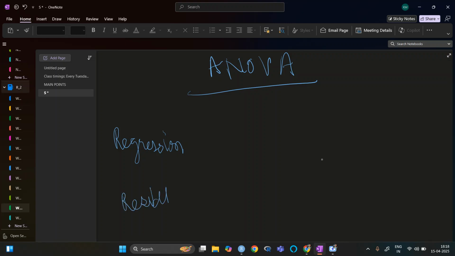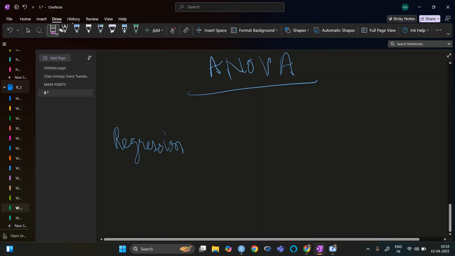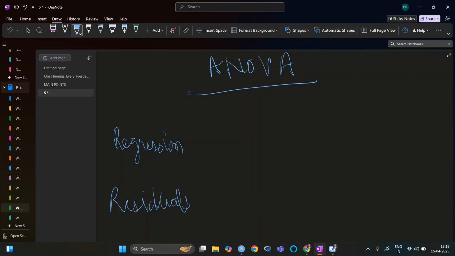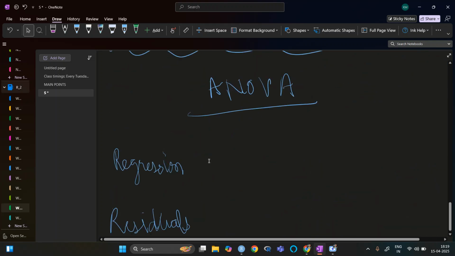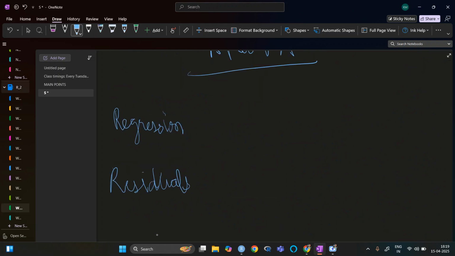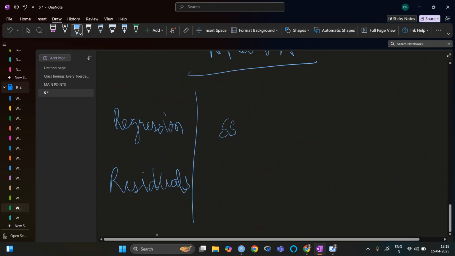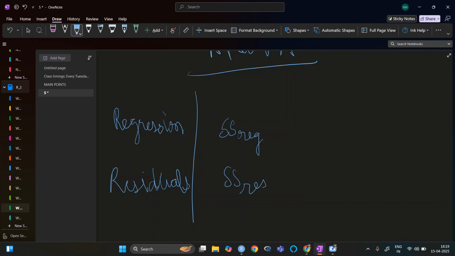And based on that, the regression, okay. And once we find the variability because of this regression and residues, their sum will be the total one, right? Okay, so now the sum of squares, this one will be SS of regression, this one will be SS of residues.